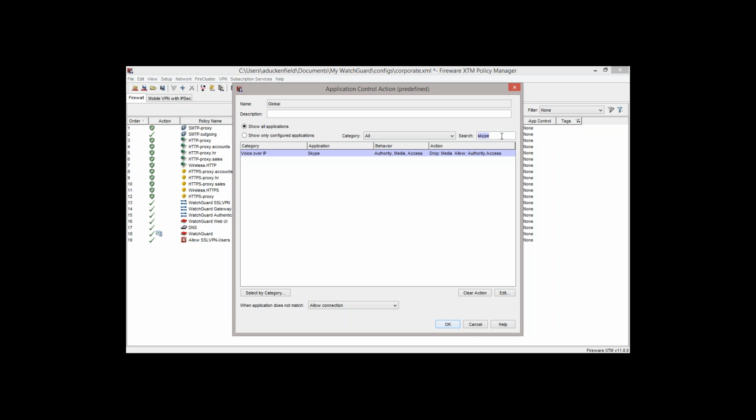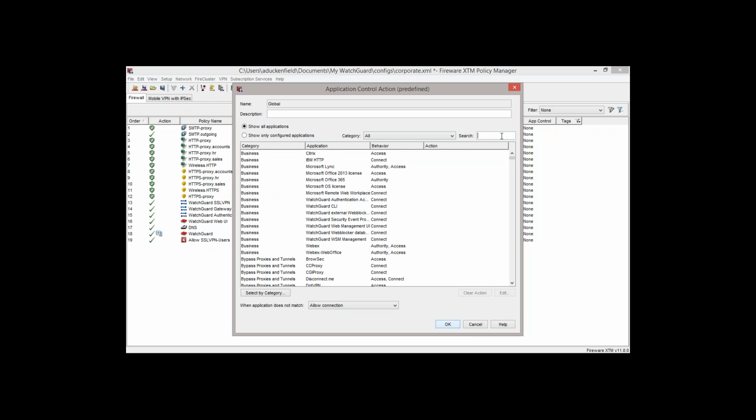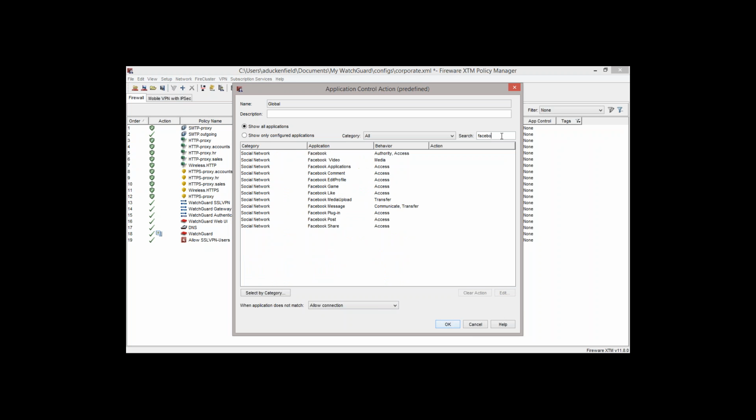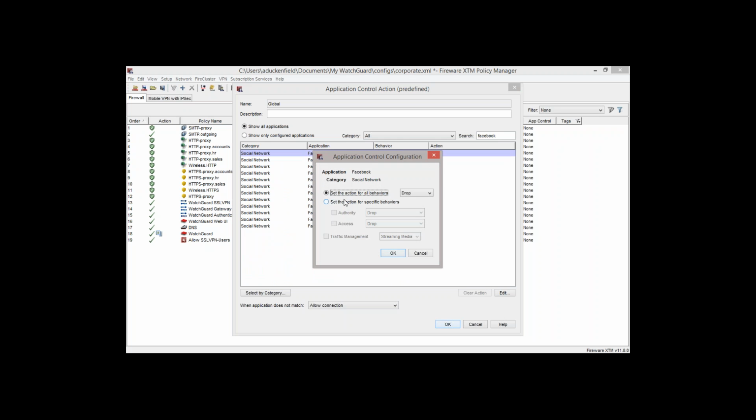The more commonly used the application, the more controls you get over it. So for example, everybody's favorite application in the world is Facebook. And we can do a similar thing in here. So I'm going to be nice and I'm going to say, well, okay, I'll let you access Facebook and I'll let you log in like so.